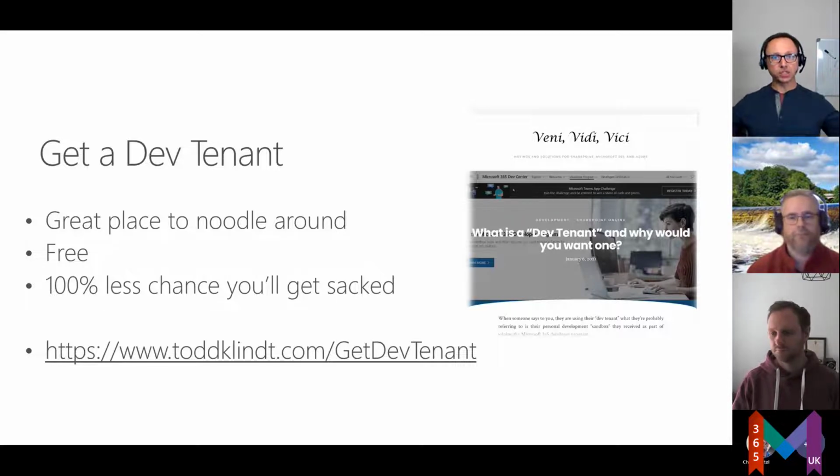So as you're learning PowerShell with M365 or anything else, you can do it in there without fear of breaking anything important. And that final bullet point, 100% less chance you'll get sacked, so you won't break anything in production. It's in there. So go ahead and grab one of those.